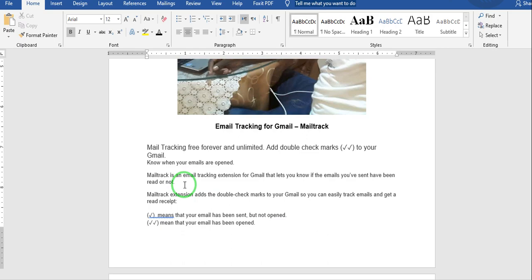It gives you feedback that your recipient read your email. They say Mail Track is an email tracking extension for Gmail that lets you know if the emails you've sent have been read or not. The extension adds the double check marks to your Gmail so that you can easily track emails and get a read receipt.